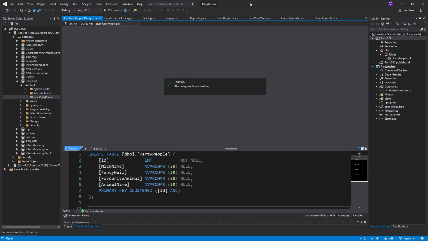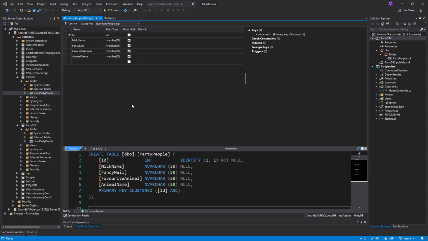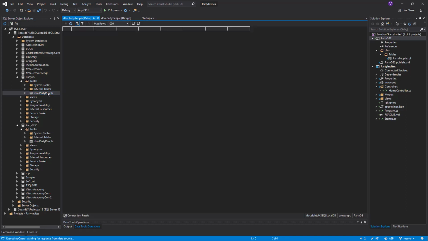Wait a bit until it loads. As long as it takes, this time I would probably not edit it back. So it loaded. Looks like this. We can also see what's in our database, viewing data.